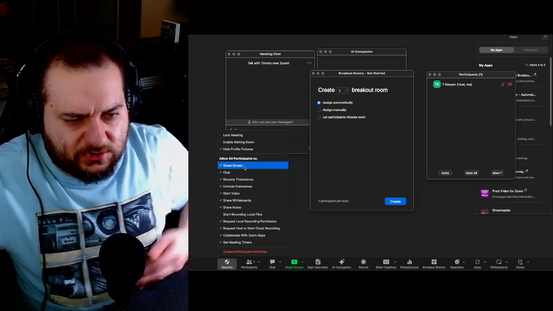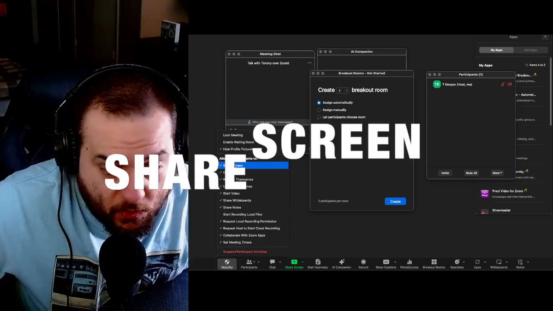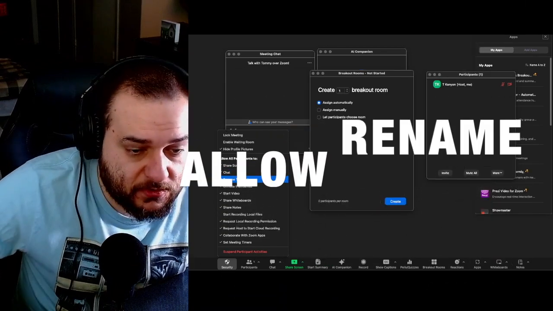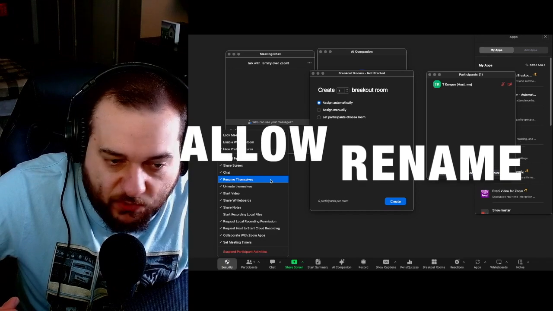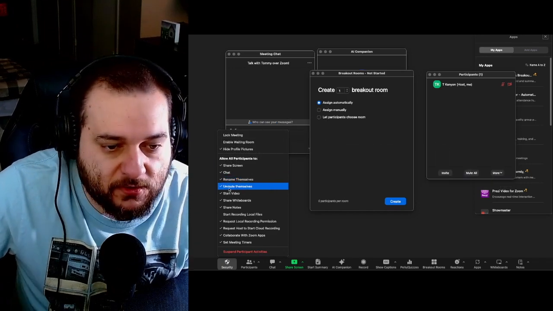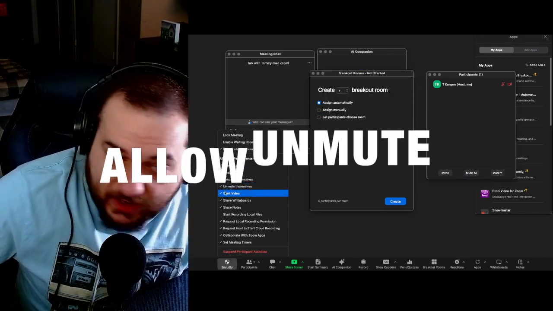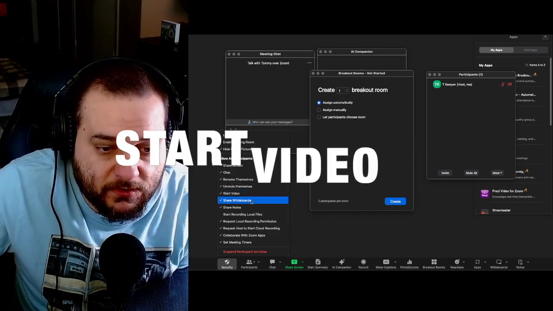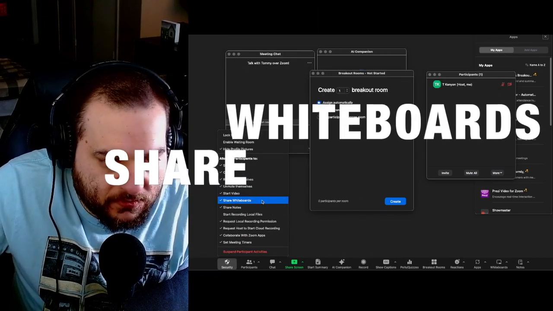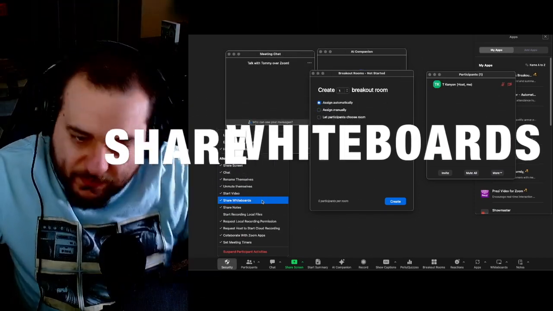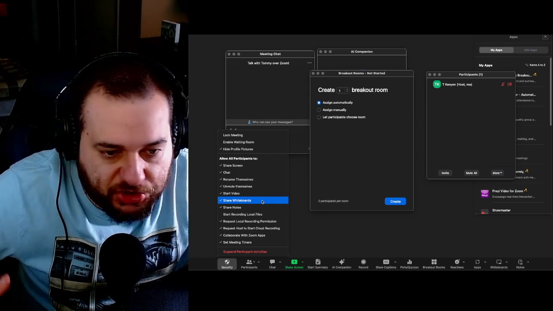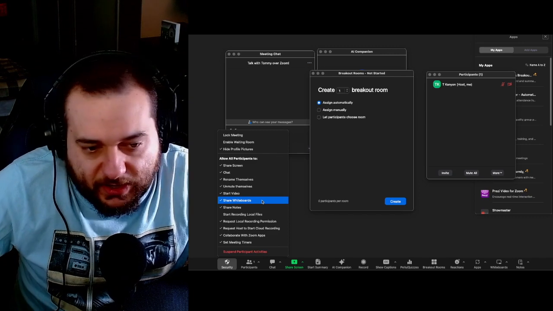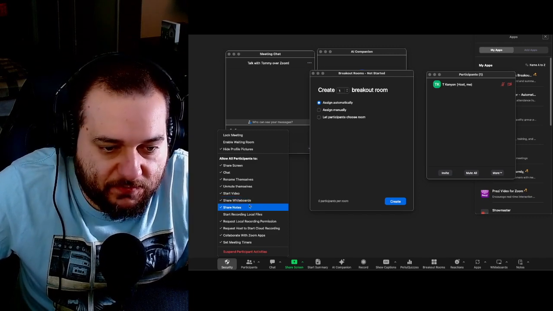In this list here, you can allow people to share screen or turn that off. You can turn chat off. You can allow people to rename themselves, or turn that off. Unmute themselves. You can not let people start their video; you can turn start video off. Whiteboards: if you've ever played around with whiteboards, where you can actually draw and share like a meeting whiteboard, you can draw and add text to that live during the meeting.